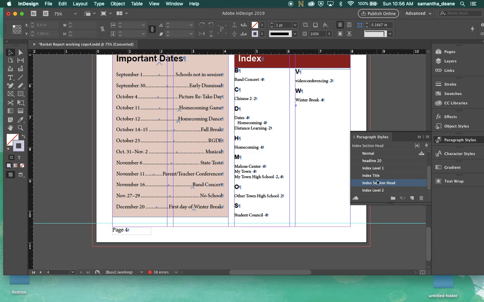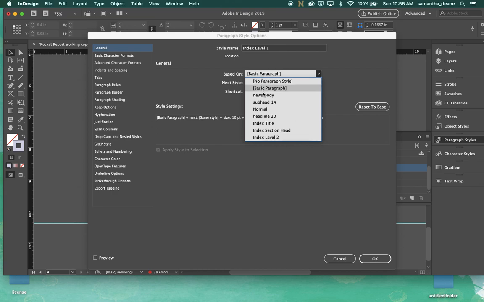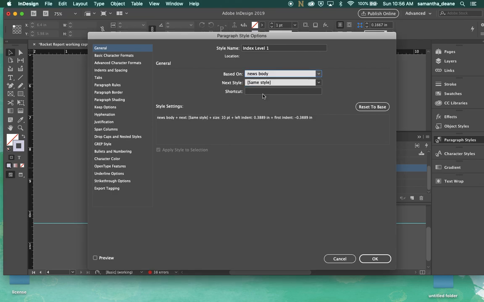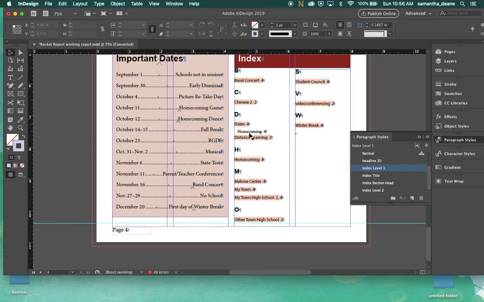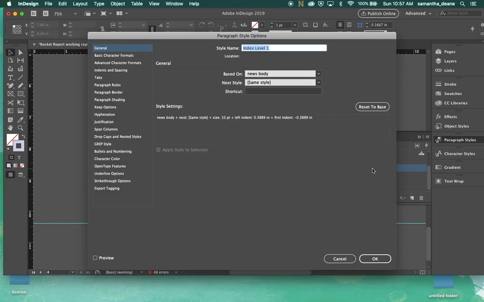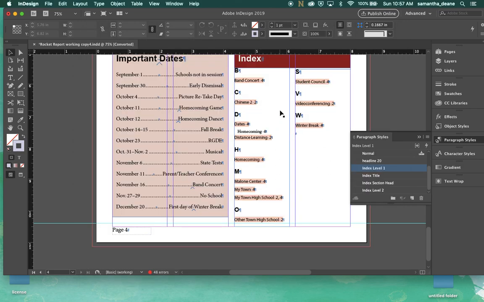So we're going to look, they're right here, double click, and we're going to base that on Newsbody. We don't have that font, but that's okay. We're just learning how to use it. We're going to press OK. We can see that it's adjusted that, but maybe we want to make it a little bigger. So I'm going to double click again. We can go into basic paragraph formats, and you can see it's at level 10. That's a little small for that, so I'm going to bump it up to 12. And once we have that font, it would adjust that for us.